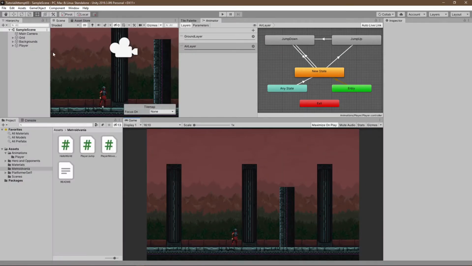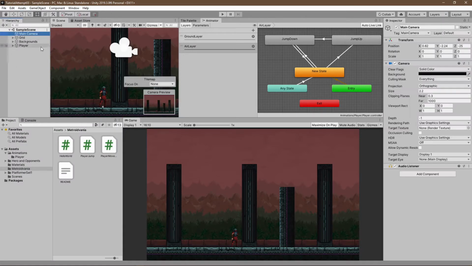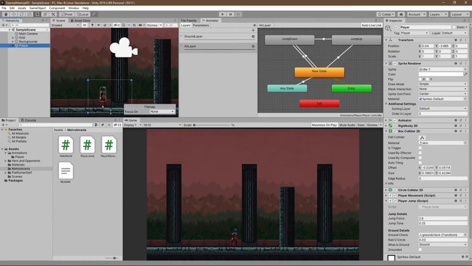So, we'll jump out of play mode, and the first thing we're going to want to do is make sure we have our main camera in our scene. Obviously, we want to be able to see what's going on in the game, and we want to make sure that we have our player. That's okay, I don't have the circle collider open. Alright, that's what's going on there.